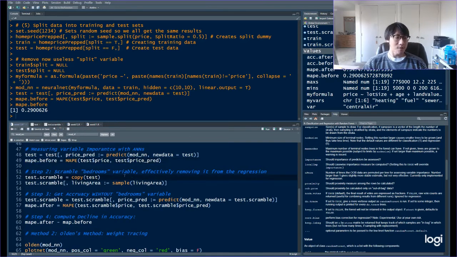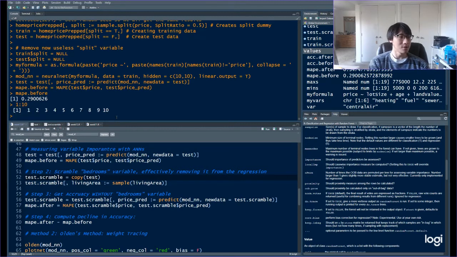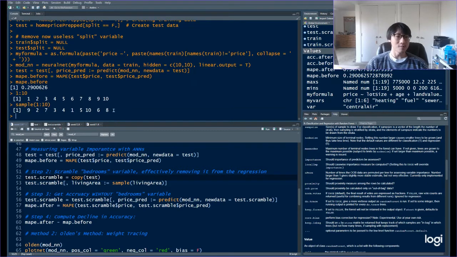Okay, so then I'm simply going to scramble one of the variables. And the way you scramble something in R is to use this sample function. For example, if I type in 1:10, R will spit out the numbers between 1 and 10. But if I do sample on that same sequence, you can see that it simply scrambles the numbers in that sequence. Okay, so we're going to use this sample function.